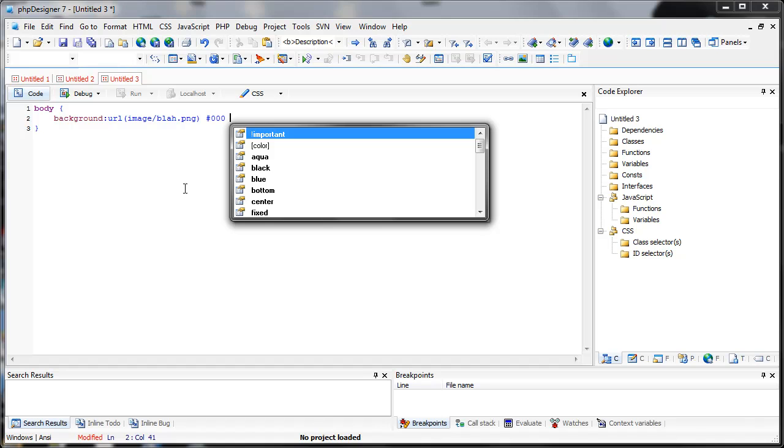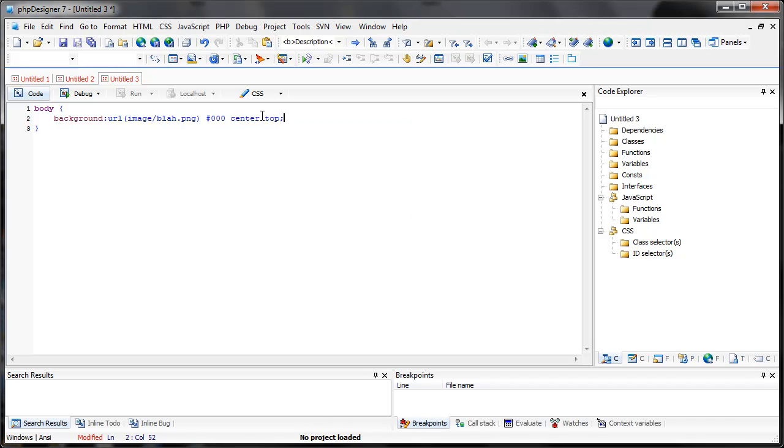Color, and then it also has the nice tooltips down here where you can choose colors. You have a URL, you can center it, you could do center and then top, something like that.